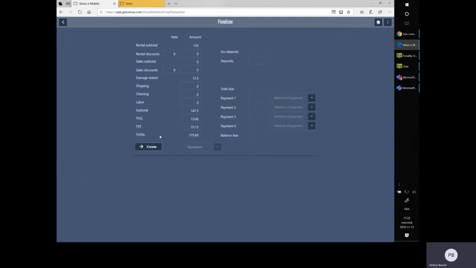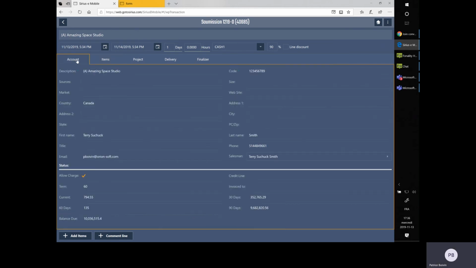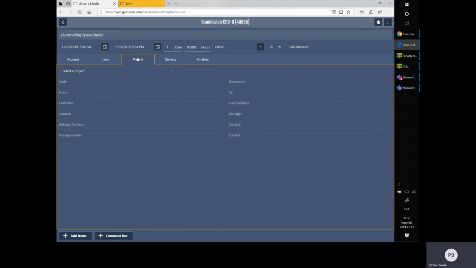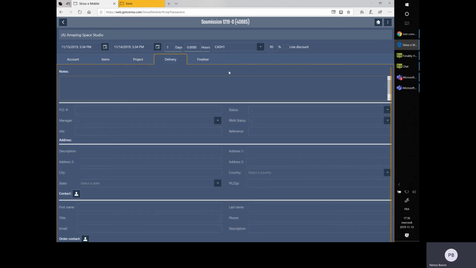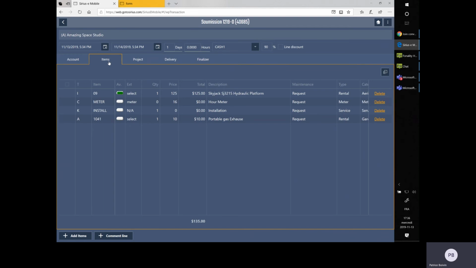So it will bring you to the full screen where you have the information about the items we just picked. You're going to have the information about the account. So who's the customer? What is the line of credit? How much money they owe? You're going to have project. If you use project, delivery address will be in this tab. And the finalizer will give you the amounts that is being charged to on this transaction.